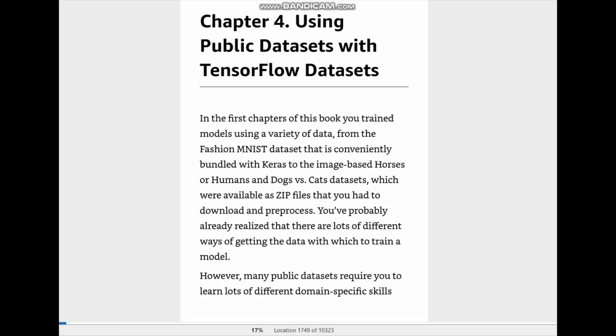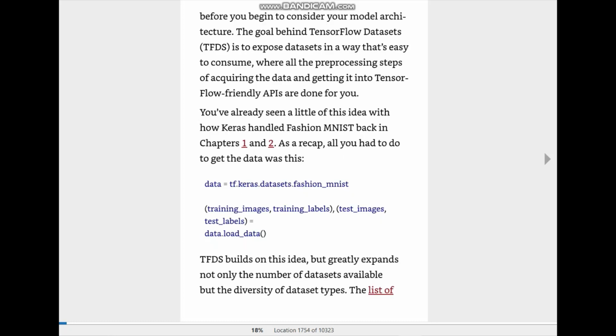But we've probably realized that there is a lot of data and there are various ways to get the data with which to train a model. However, many public datasets require you to learn lots of different domain specific skills before you begin to consider your model architecture. So, the basic problem with people today is that machine learning isn't that difficult in itself, but the data that goes into machine training is of very different kinds.